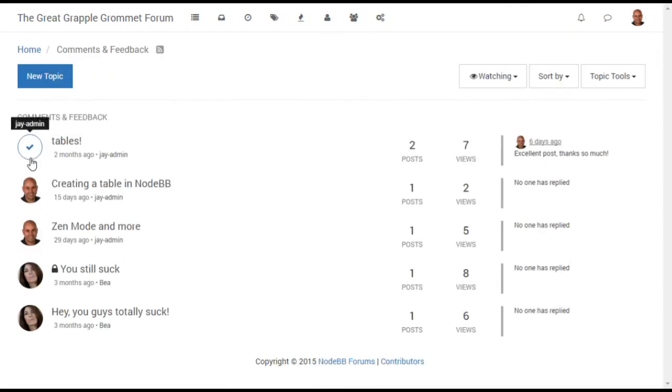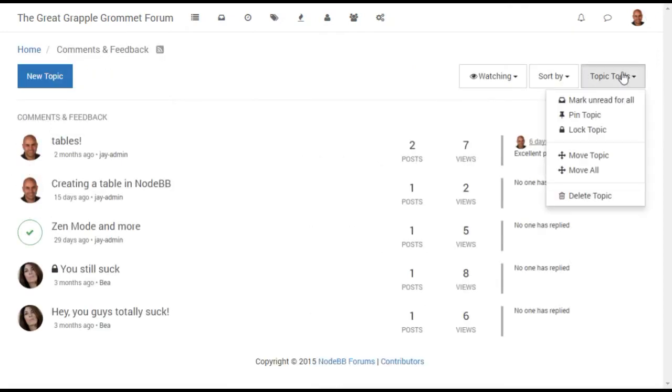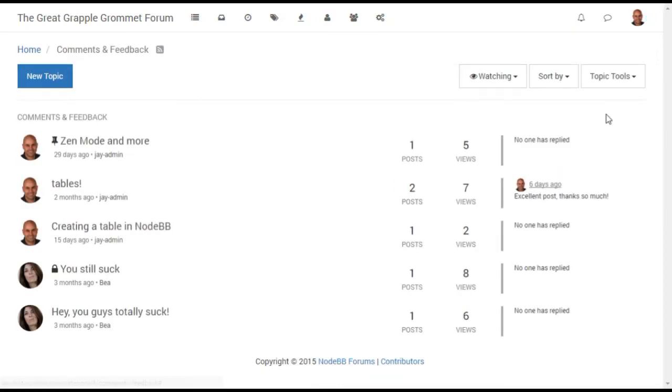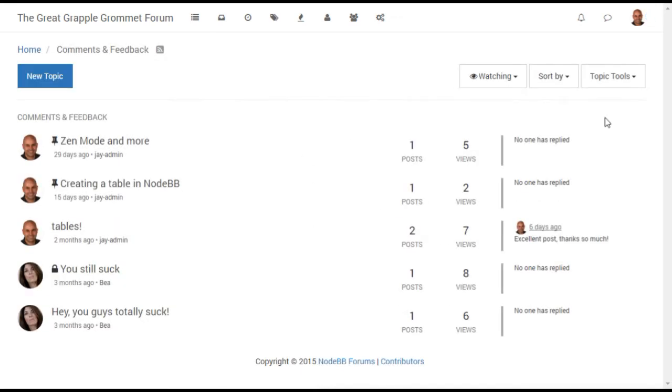Within a category, a topic may be pinned by a moderator. Pinned topics will appear at the top of the category listing until they are unpinned by a moderator. Multiple topics can be pinned, with the most recent pinned topic appearing at the top of the list.